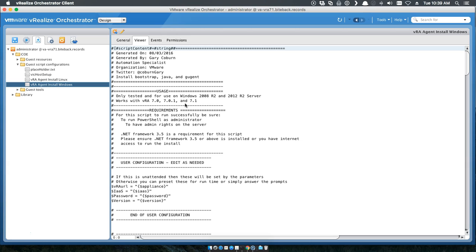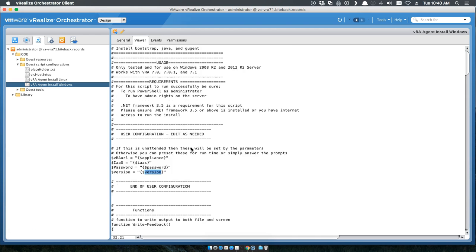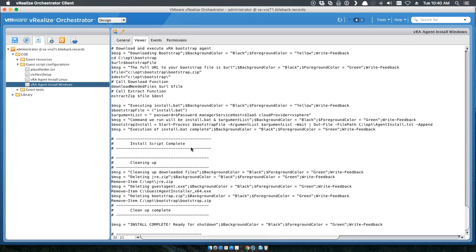Windows, this is identical to the script that you have seen online and available. This runs through and replaces your appliance, your IaaS, your password, and your version so that it downloads the proper bits for the Windows install. It checks for .NET 3.5, so in my environment I have a pristine template that doesn't have anything on it. It's ready and available and will execute with the .NET 3.5 and go through all of the different pieces.